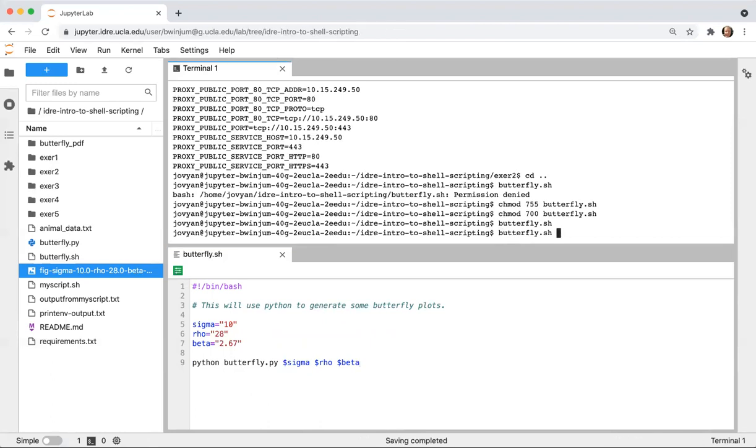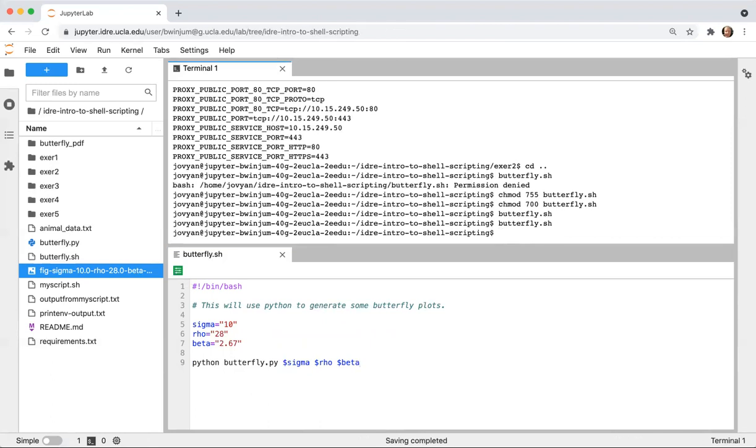I'll save this again and just make sure that it runs okay. It actually just regenerates this bigger plot, but it doesn't give any error messages.